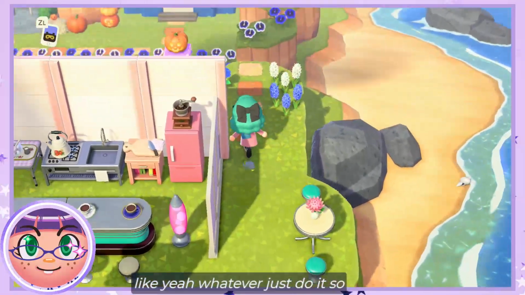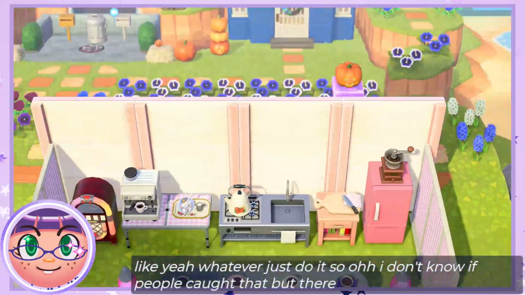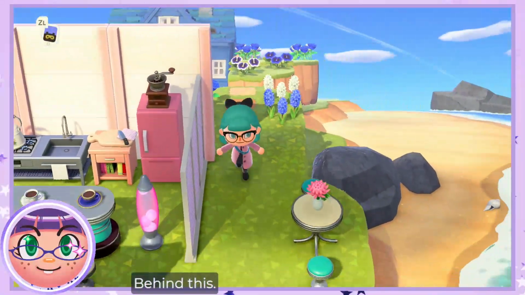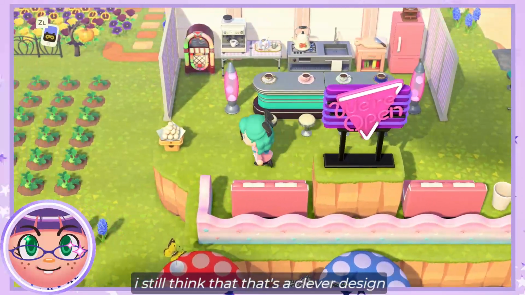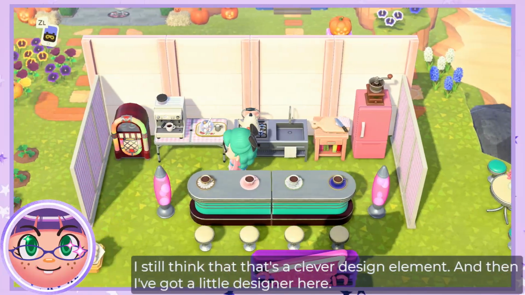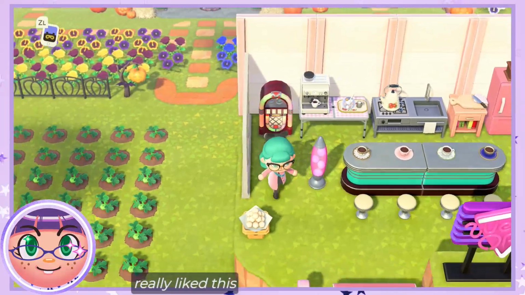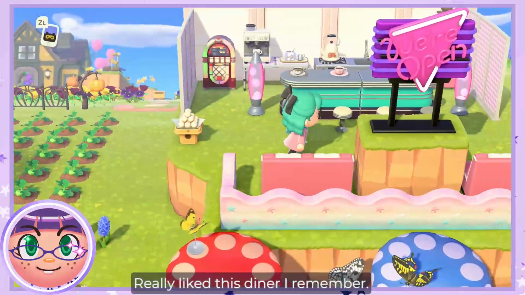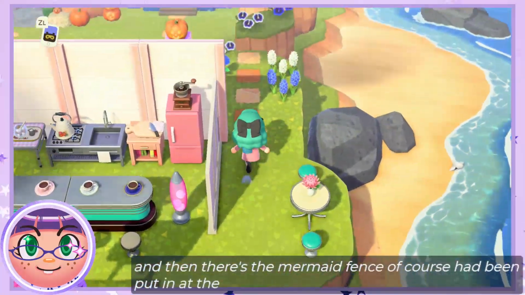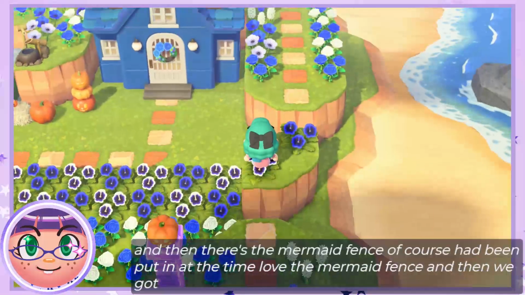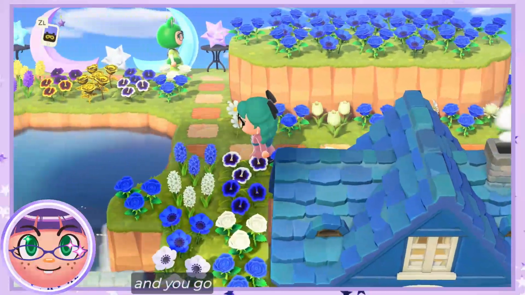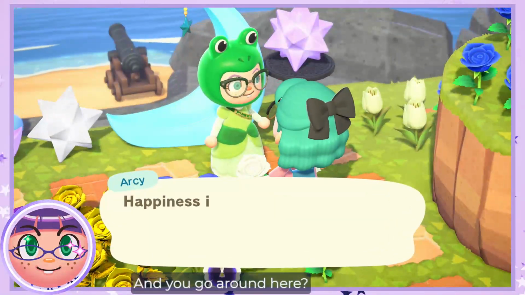I don't know if people caught that, but there's a staircase back here behind this. I still think that's a clever design element. And then I've got a little diner here. People really liked this diner, I remember. And the mermaid fence, of course, had been put in at the time. Love the mermaid fence. And then we got a little hopping spot. And you go around here, and there's Arky.